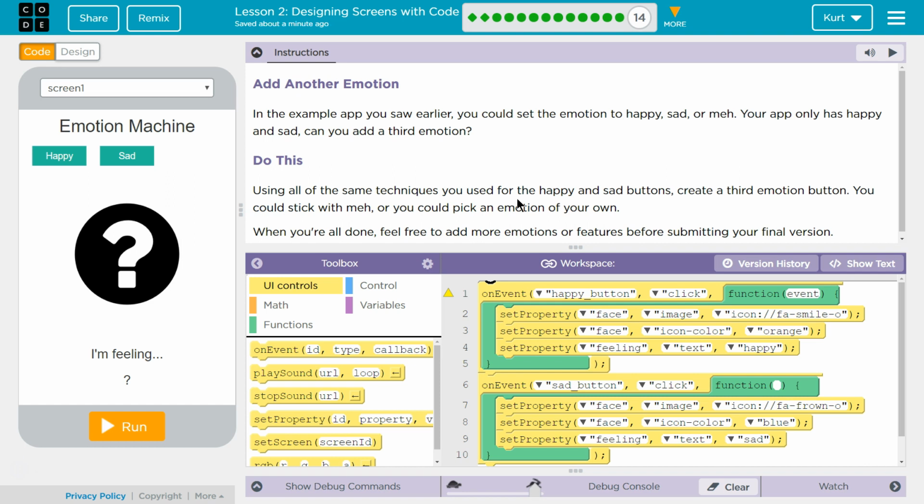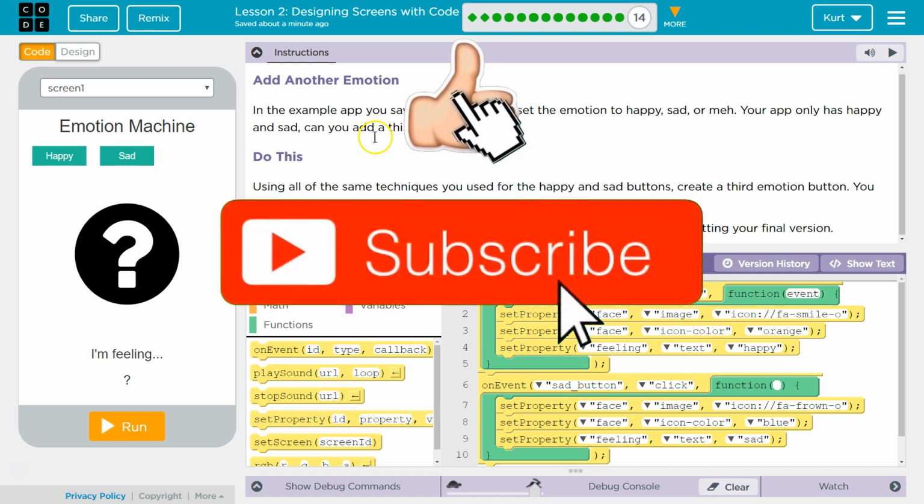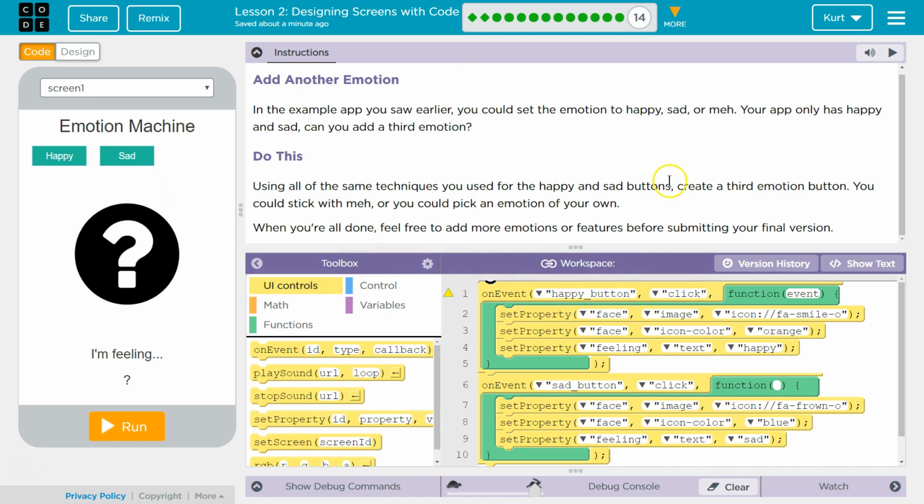In the example app you saw earlier, you could set the emotion to happy, sad, or meh. Maybe I'll steal that. Your app only has happy and sad. Can you add a third emotion? Do this. Using all the same techniques, use the happy and sad buttons, create a third emotion. You could stick with meh or pick your own. Add more emotions before submitting the final version. Cool.